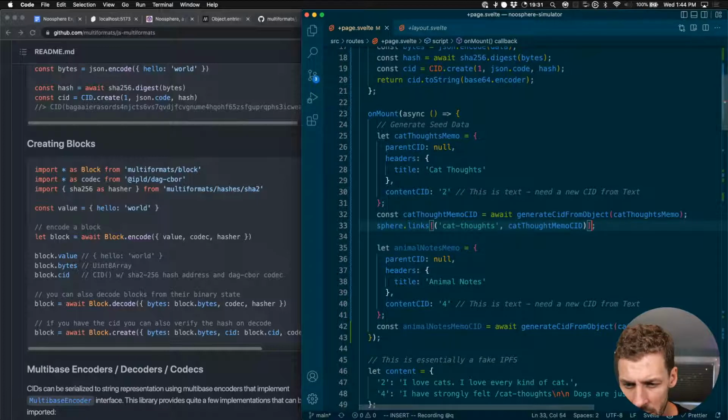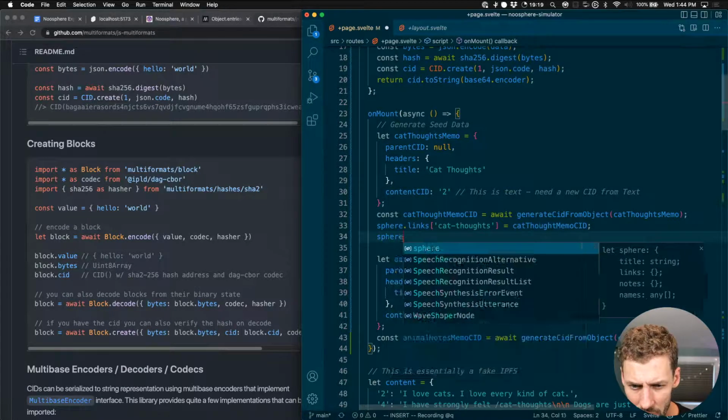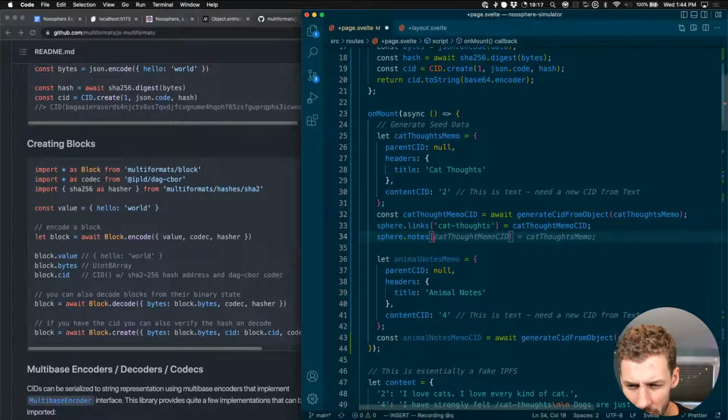And I don't know why it did that. Oh, did I not do equals? There we go. So we'll do sphere links that, and then sphere notes cat thought memo CID will include cat thought memo. There we go. That should, let's go see if that worked.